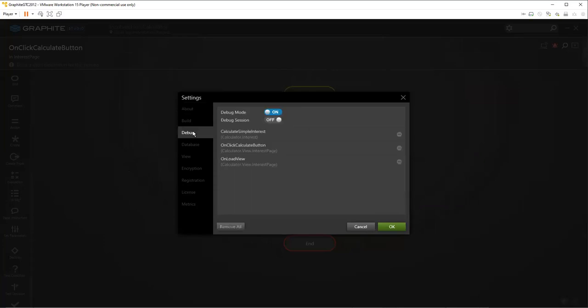I'm going to go to debug. As you can see, there are 3 breakpoints here. Even calculate simple interest has a breakpoint, so I'm going to remove it for this lesson, so we don't need to stop there. I'm going to start a debug session.